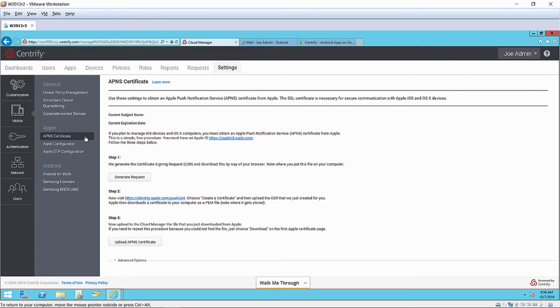To create an APNS certificate, log into the Cloud Manager and select Settings, Mobile, APNS Certificate. First, download the signing request from Centrify in step number 1 and upload this request to the Apple Identity Portal. Apple will use this certificate to create an MDM certificate that you would download from Apple and upload here in step 3 of the Cloud Manager.